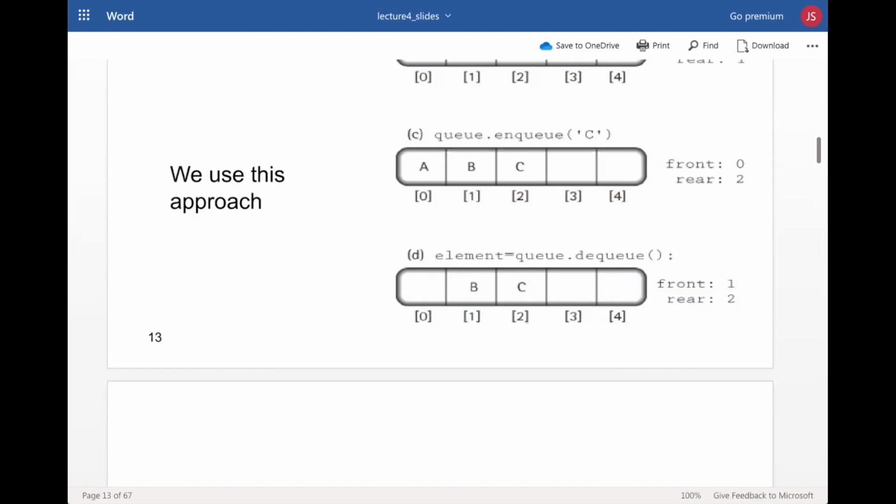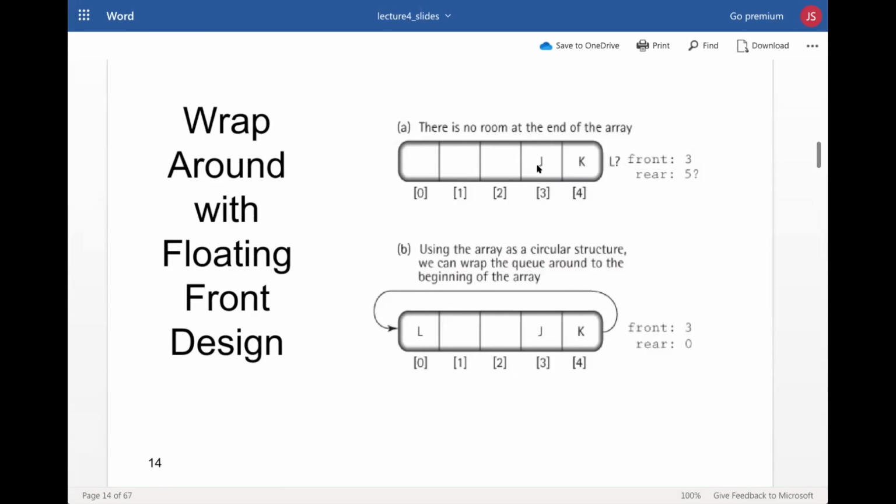It's in the next slide. You're at the end, and then you have J and K, and then you want to do L. L cannot be slotted at index 5 because that's going to give you a queue overflow exception. So what do you do? Because front is 3, you know there are 3 free slots in front of your front, namely index 0, index 1, and index 2. Naturally, your L will go into index 0. L specifies the end of your queue. It's got an index of 0, so your rear is 0, but your front is still 3.